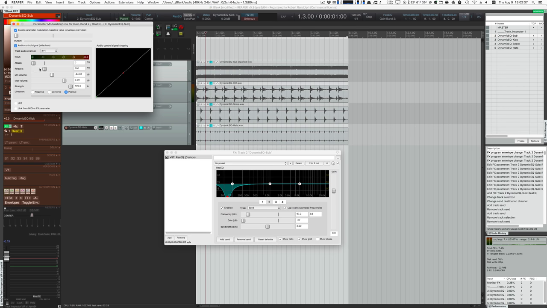Set the attack time to around 0-1, put the release between 100 and 200 milliseconds. Put the direction to negative, since we want this to push downwards on the EQ band. Set the baseline till our equalizer band is about neutral. Hit play and set the strength value until you're happy. That's all there is to it.